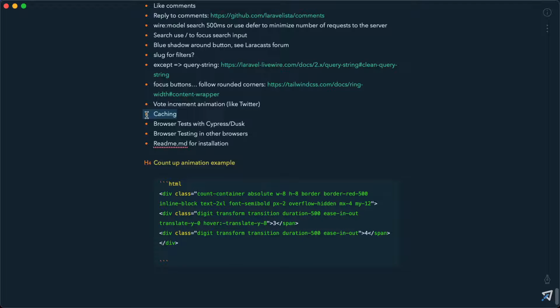Next is caching. I'll probably take a look at that as well. Instead of hitting your database all the time, maybe having a caching layer in front will help with performance.